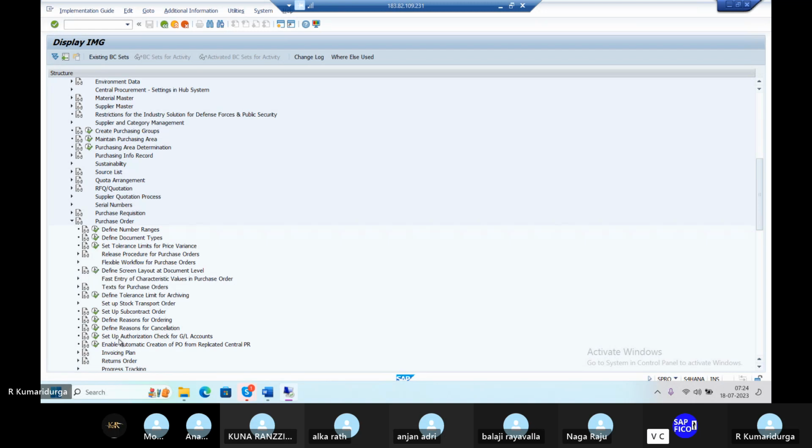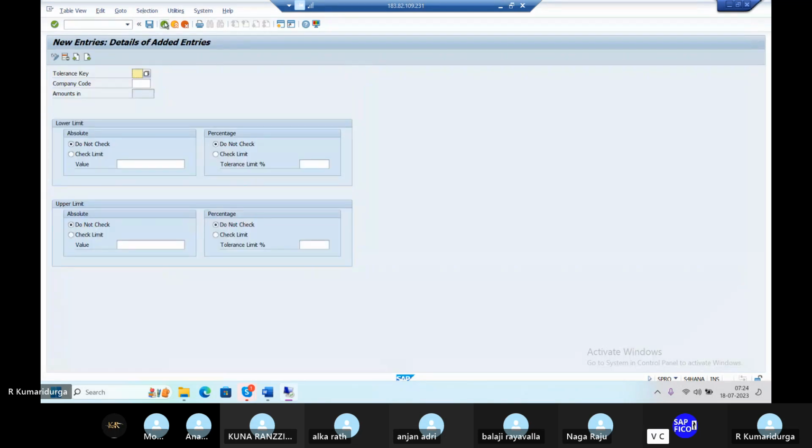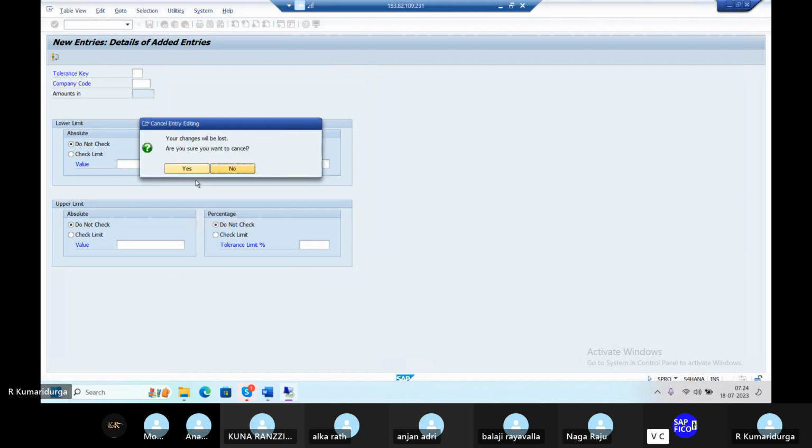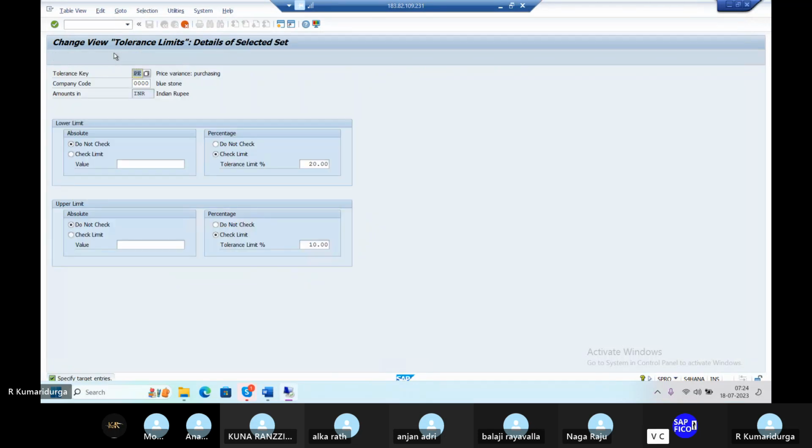The next one is set tolerance limits for price variance. Take out that set tolerance limits for price variances now. So we need to take out the two prices. One is price variances purchasing, and maximum cash discounts for deductions. That is PE and SE, 0001 company code. Select one more thing. No. First select two things and then change the company code.